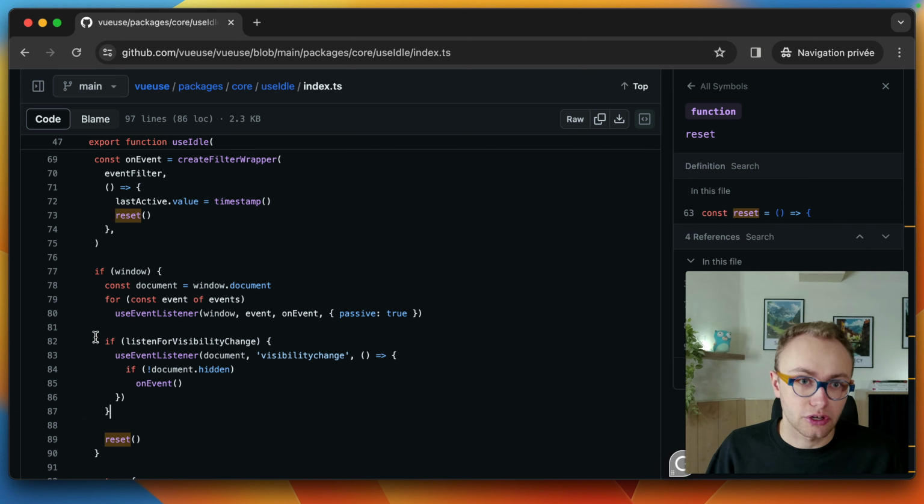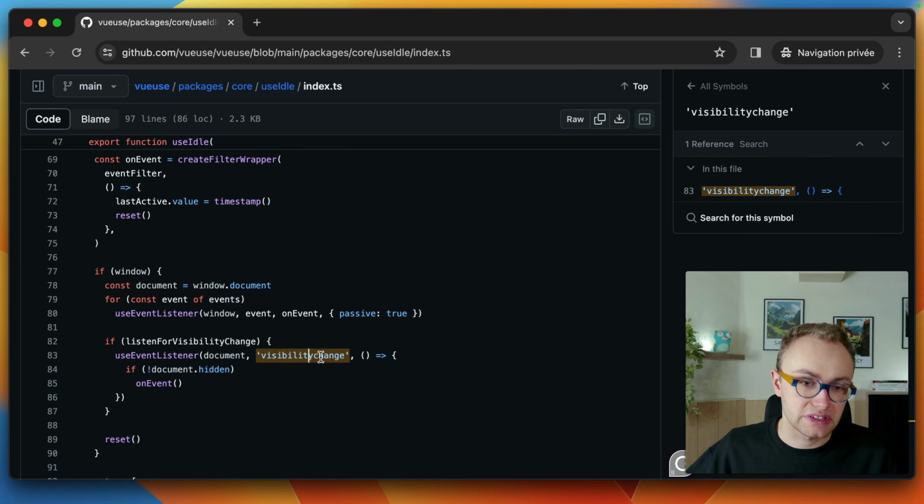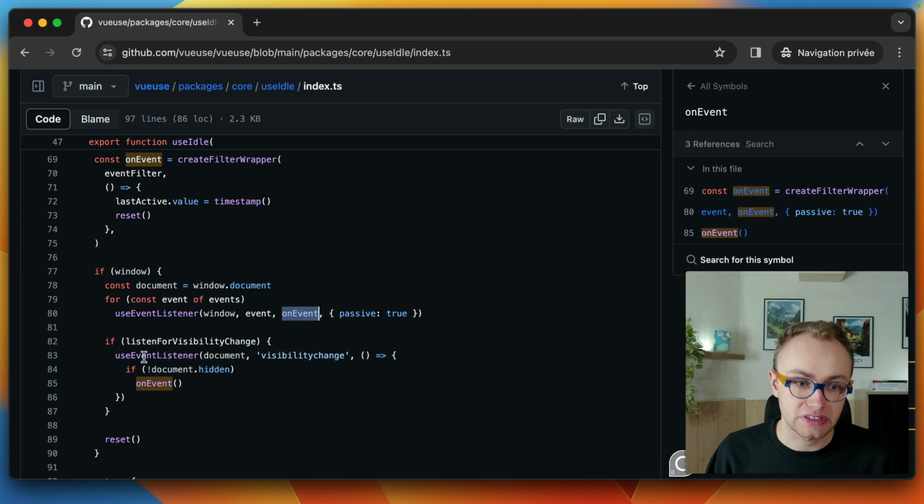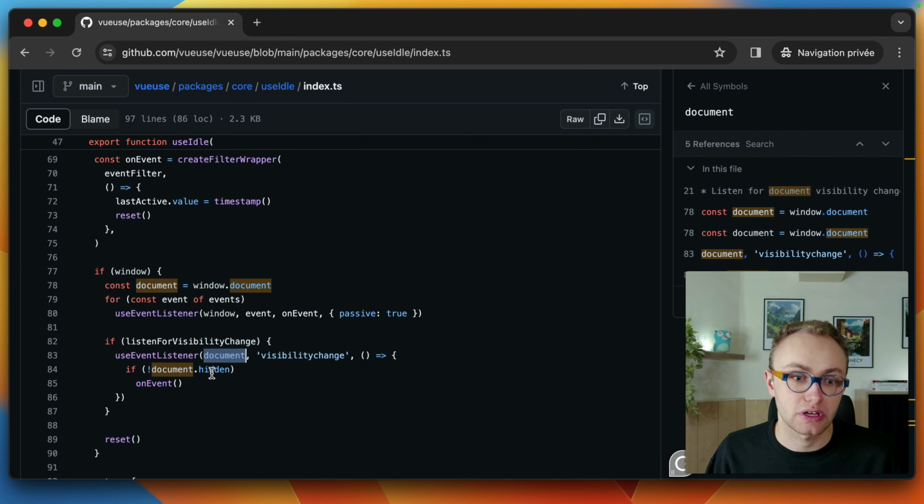The user can switch between tabs in the browser, and you can listen to this event with the visibility change. So this event is called when the visibility of the tab changes, and document hidden equals true if the tab is not the one currently selected. So the useIdle composable runs the on event callback when this event happens, when the document becomes visible again. So not document hidden, when the document is visible.